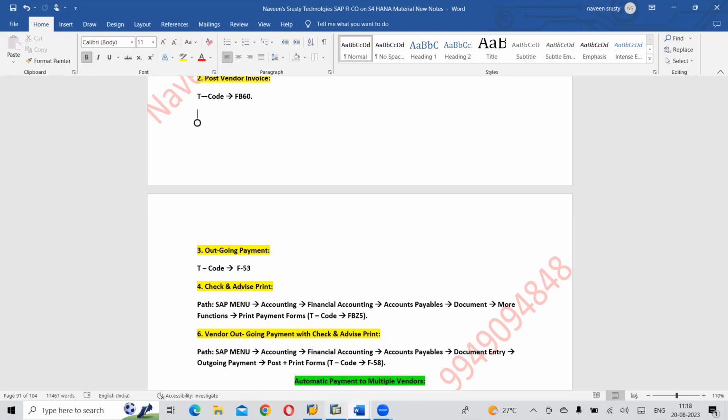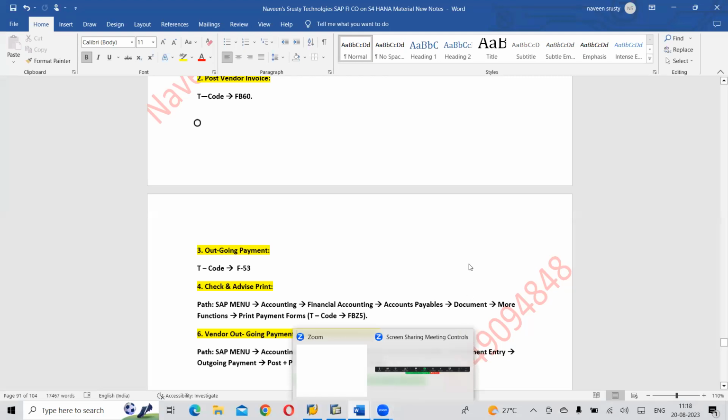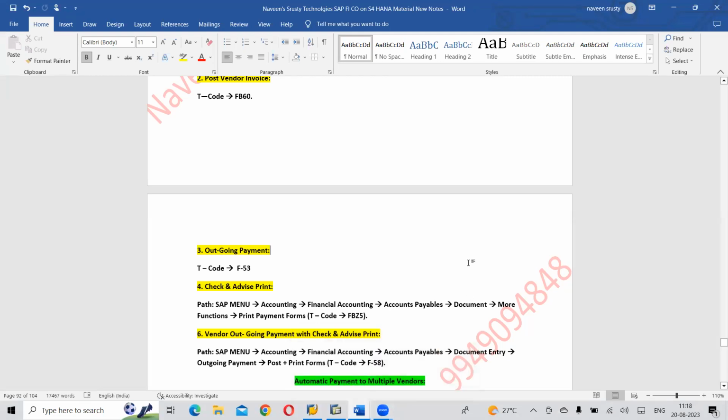Print payment. Check, print, advise, print. So statement, that is nothing but statement. We are issuing a check and we are printing that check and we are sending it. Next one. Write down.